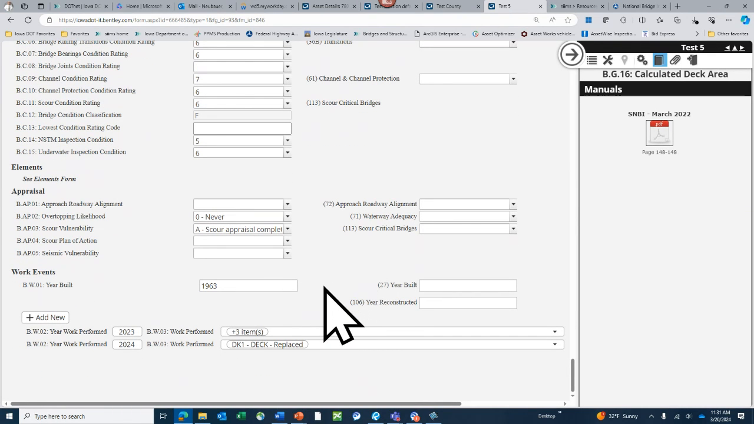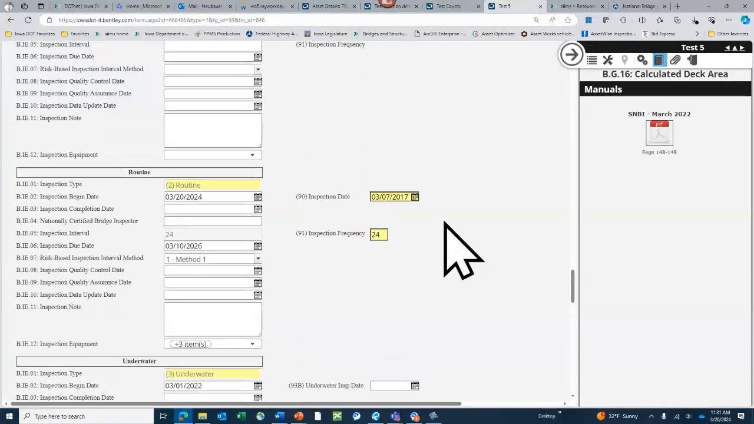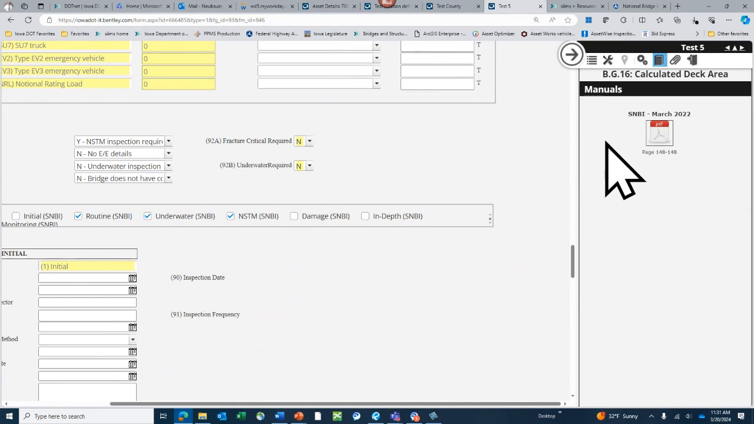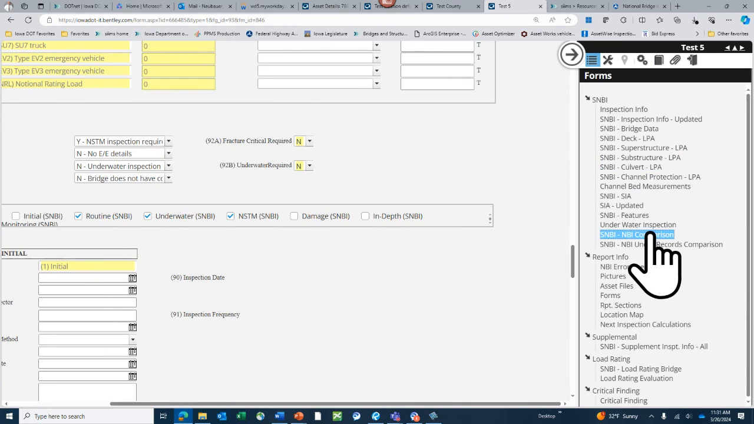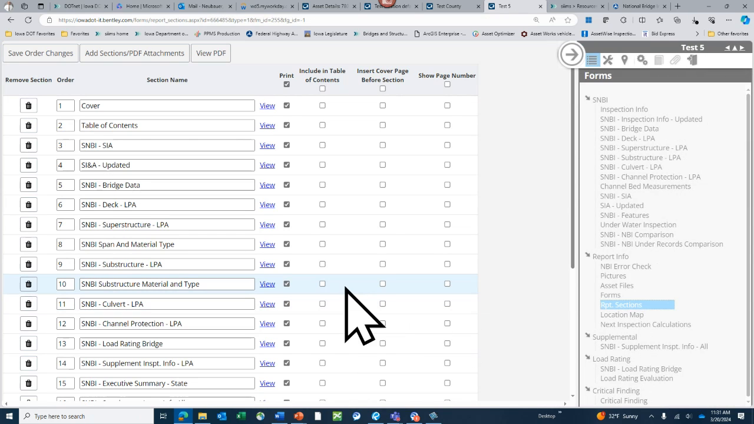Approach stuff. So this just shows you what correlates to the old. That's all this page is really for. So this one won't be there forever. This one's just going to be there for a short time. Under records, you don't have too many bridges that go over other roadways, so you really don't have any under records to talk about. Our pictures are the same. Asset files, forms, adding forms, report sections. I'm going to talk about that in a second.